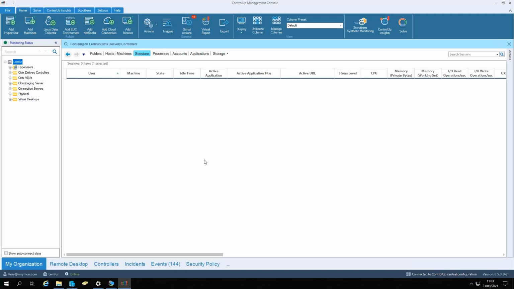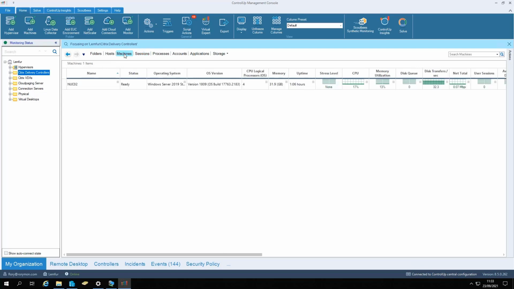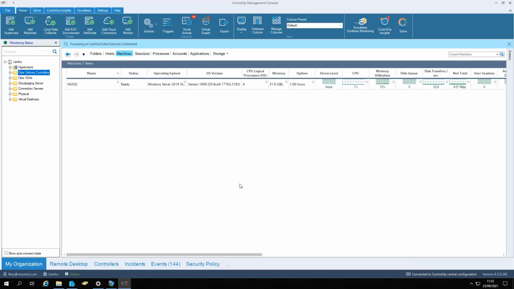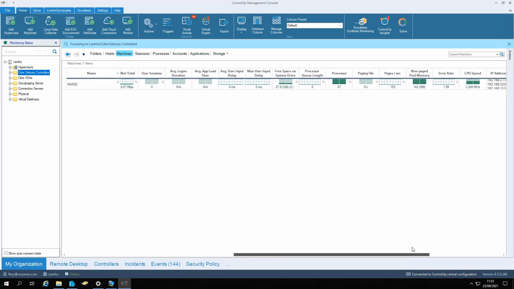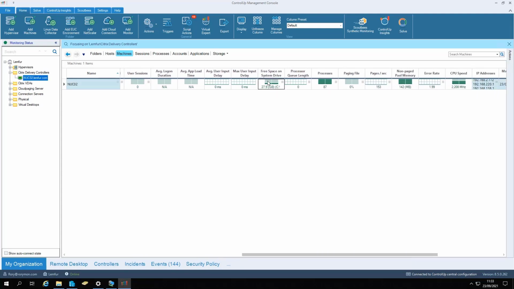And now comes the challenging part, demoing this in a live environment. So I'm going to go to my Citrix Delivery Controllers folder within my organization. As you recall, the scope that I set in the trigger was Citrix Delivery Controllers. And if I scroll over here to this machine, we can see that currently the free space on system drive is 27.9 gigs. So well above that 10 gig threshold that I set.